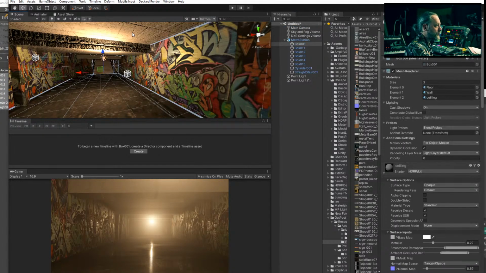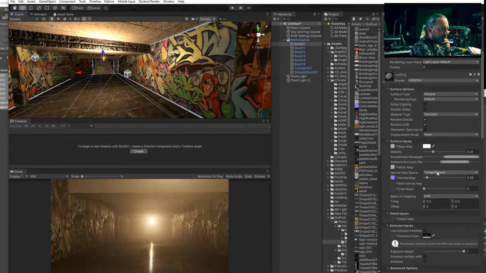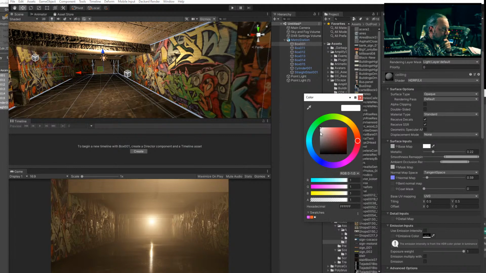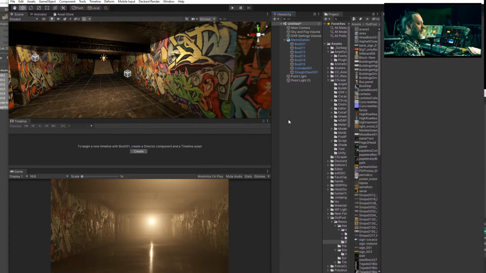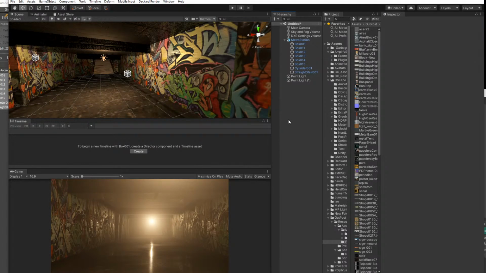And yeah, let's try to set that ceiling to something a little bit darker. I think it should fit the scene.